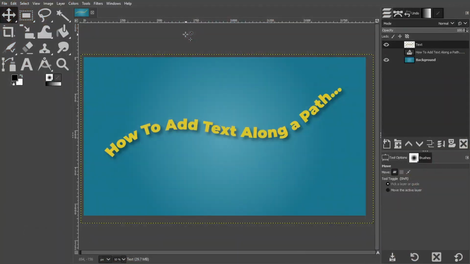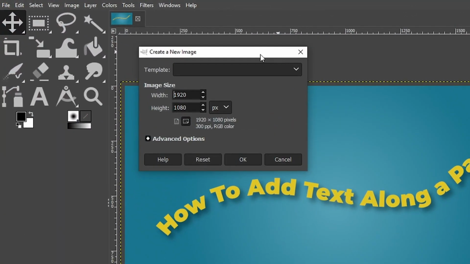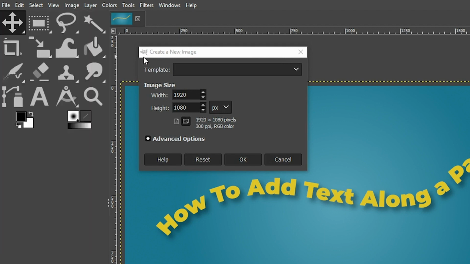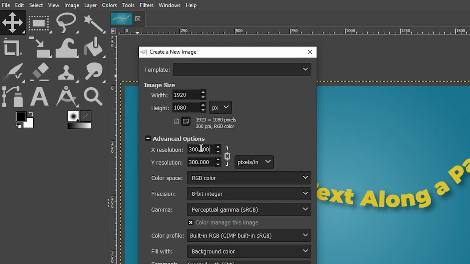All right, let's start off by creating a new document with Command or Control and the letter N, or go up to File and select New from here. For the size, I'm going to do 1920 for the width, 1080 for the height. We're going to click on Advanced here because I want to make sure that my resolution is set to 300.